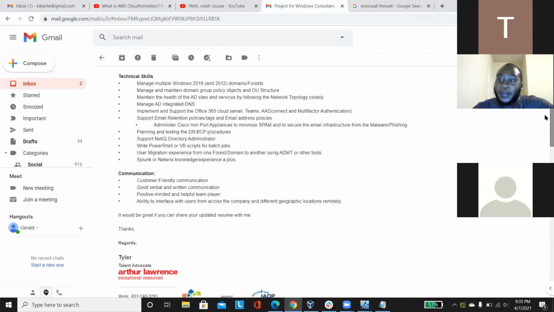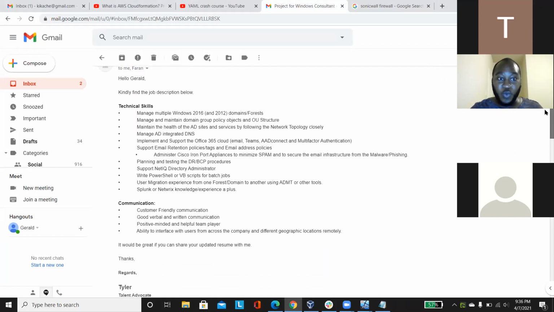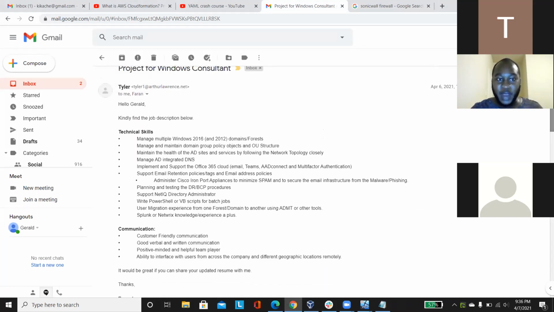So if you want to apply for a Windows role, for example, I typically don't apply for Windows admin roles, but I do get emails every day for Windows jobs, Linux jobs, AWS jobs. This one was sent to me yesterday. I just want to show you the technical skills they were asking for. And this is how I want you to structure your resume, line by line. If you are building your resume, this is what you would say in your resume.